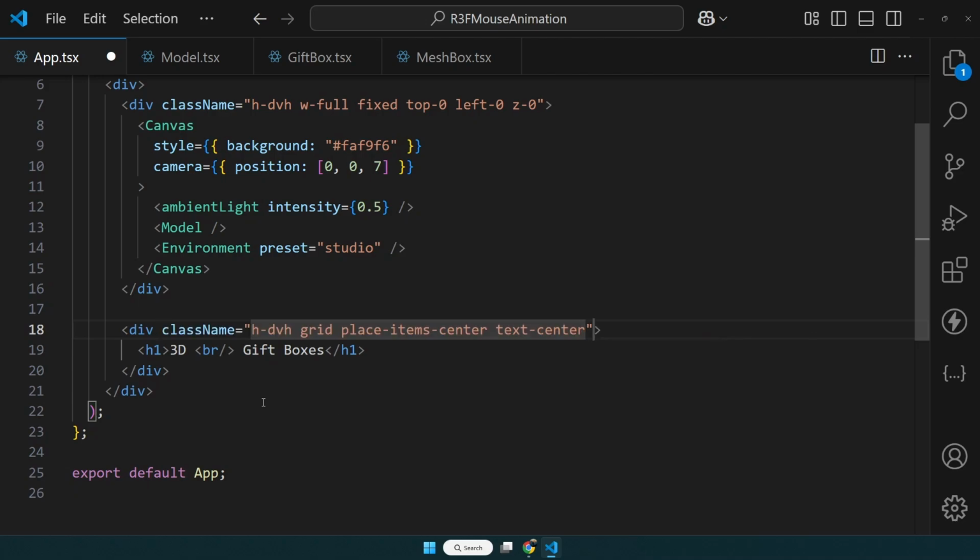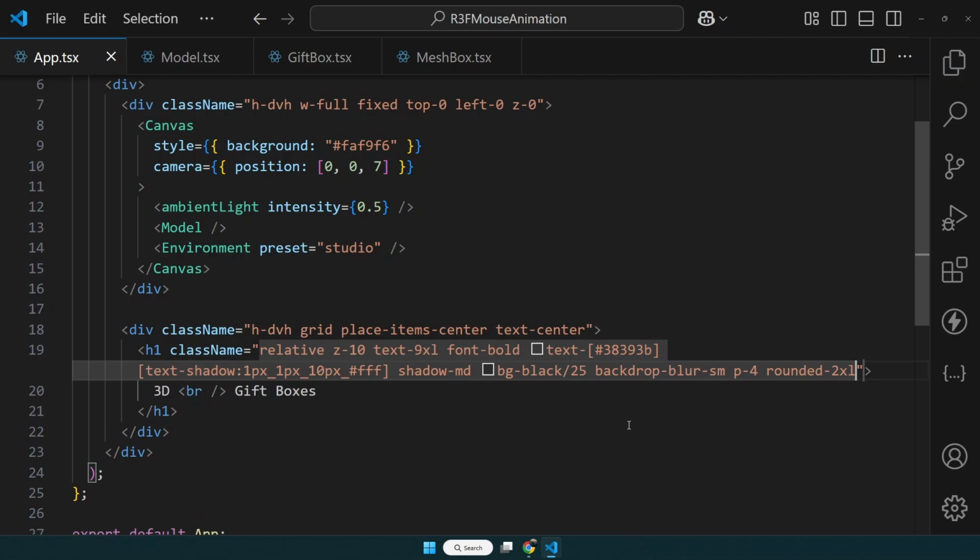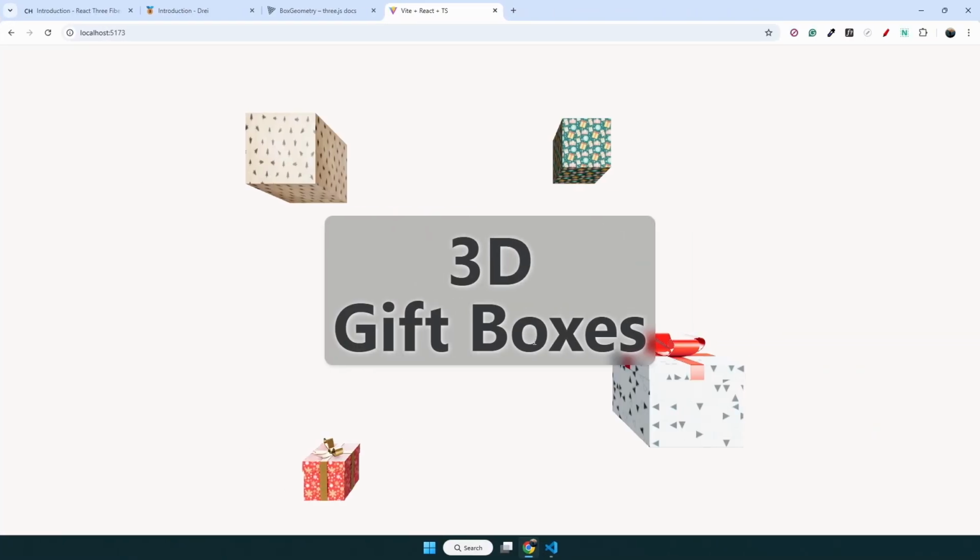I style it in a way that heading can be at the center of the page, and I try to make it look a little nicer. After all this is how it looks like.